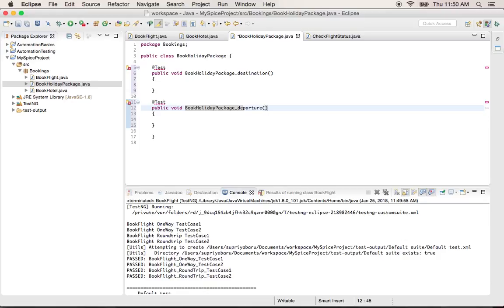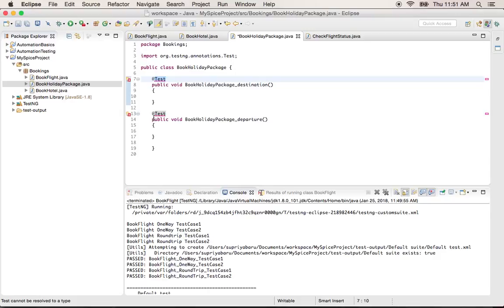Departure is one more test case. It's asking me to import TestNG. Let me do that. And the next one is return.